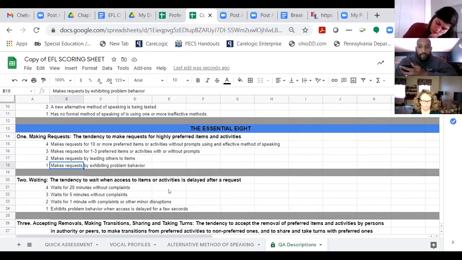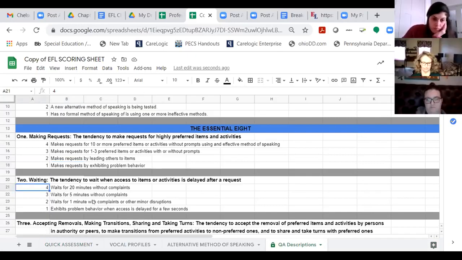All right. The tendency to wait when access to items or activities is delayed after a request. So number 4, scoring criteria is waits for 20 minutes without complaints. Number 3 is waits for 5 minutes without complaints. Number 2 is waits for 1 minute with complaints or other minor disruptions. Number 1 exhibits problem behavior when access is delayed for a few seconds.